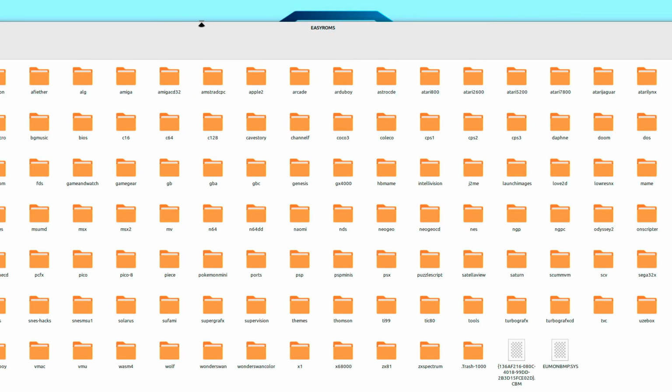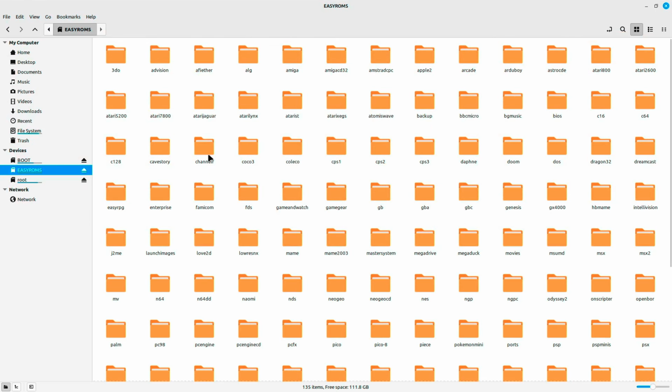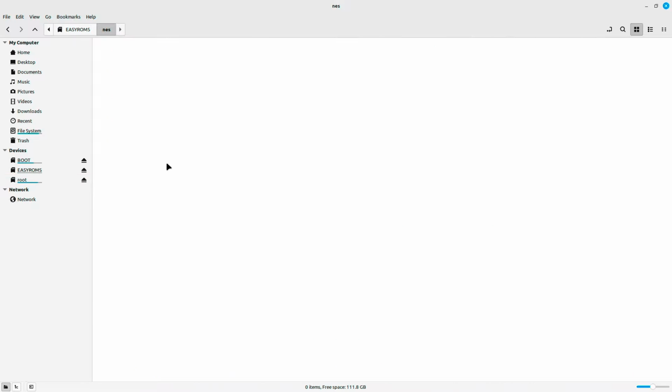Now, once you insert the SD card into your computer, you will find out that it has like three partitions: boot, EasyROMs, and root. We only need to tackle the EasyROMs partition. And for the Nintendo Entertainment System, we go to the folder which is called NES, which is really right here. And in my fresh ROS installation, this is empty.